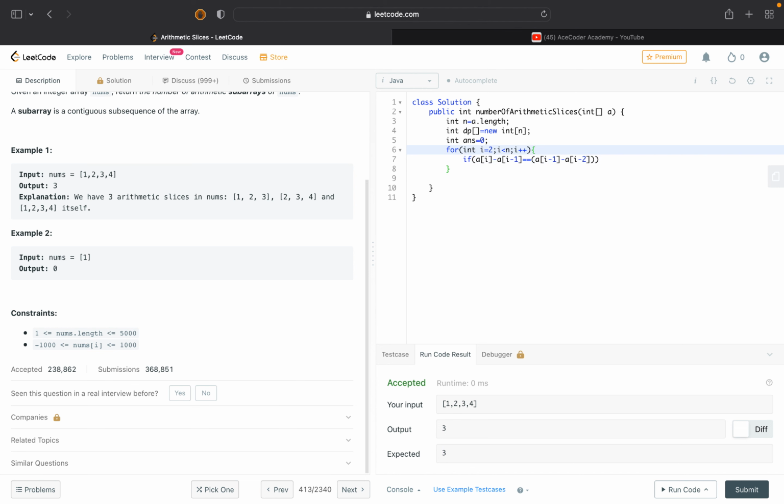then in that case we can update the value of our dp array as dp of i equal to dp of i minus 1 plus 1, which is the total number of arithmetic subarrays ending till the previous index, and 1 is added to it. So this is what we shall be doing. Once this is done, we will simply iterate over this dp array, and answer is equal to answer plus the value at any particular index of the dp array once it is filled. And then we will return this answer variable.